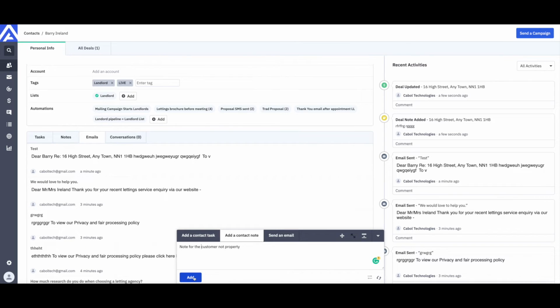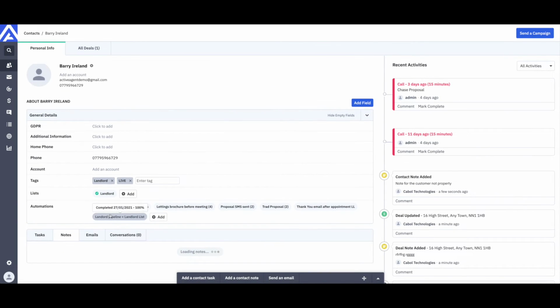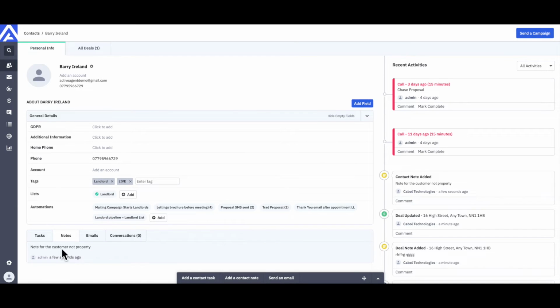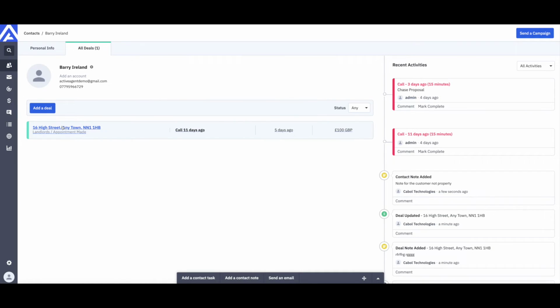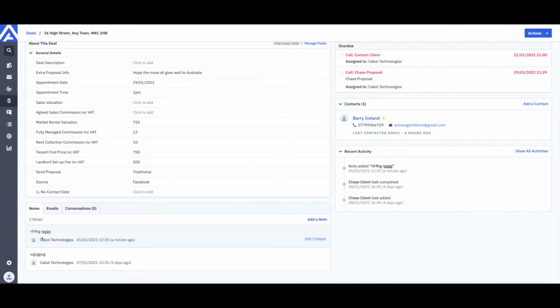And then once we click add, when we click on the notes tab here on the left hand side, we'll see that's where that note is, and again it will timestamp it and show who left the note. If we go into the deal screen, it will show that that note isn't in the deal, only in the customer. So it's a good way of differentiating between the two. We do recommend keeping most of all the notes that you have.